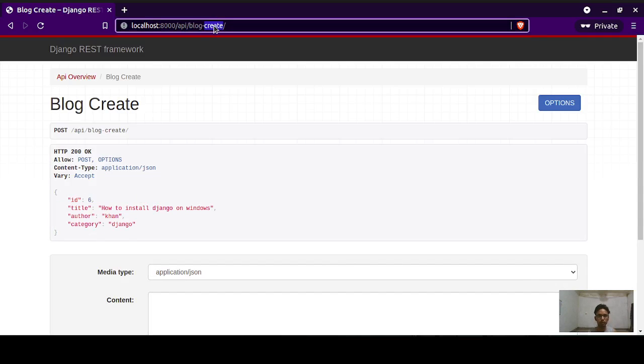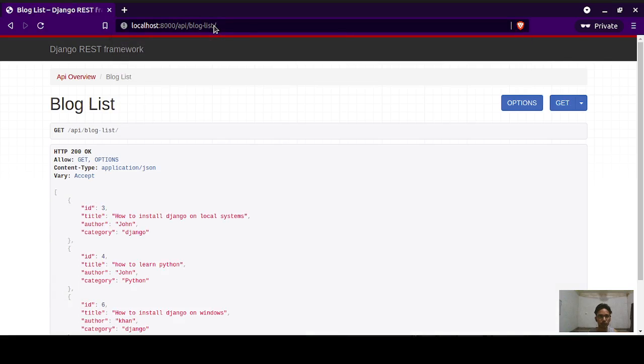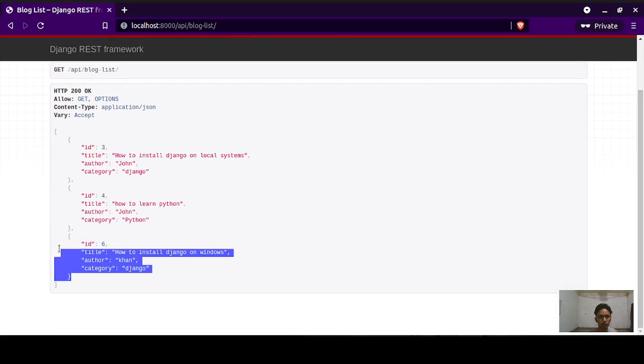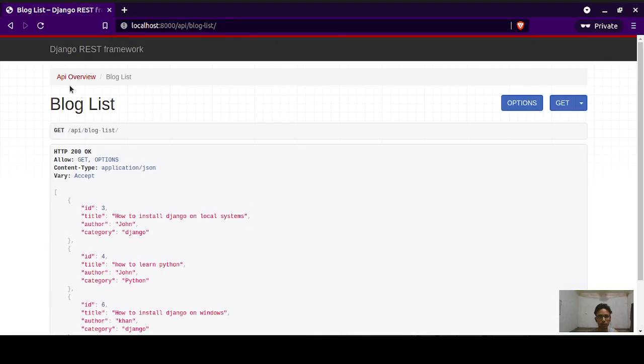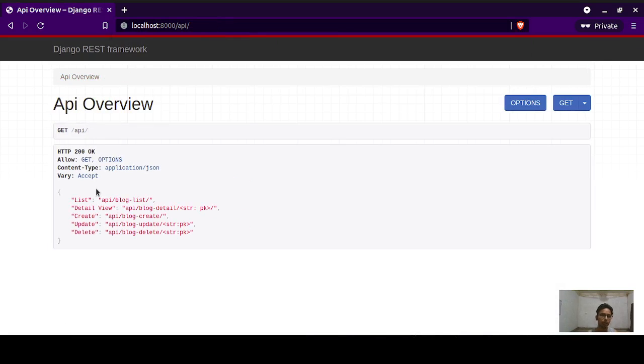If you try to see blog hyphen list, here you can see this blog is created on the server right now. So that's how the create endpoint will work.